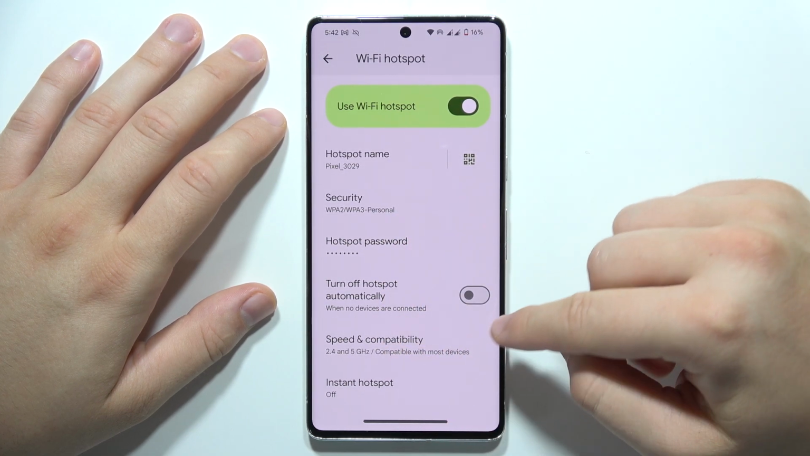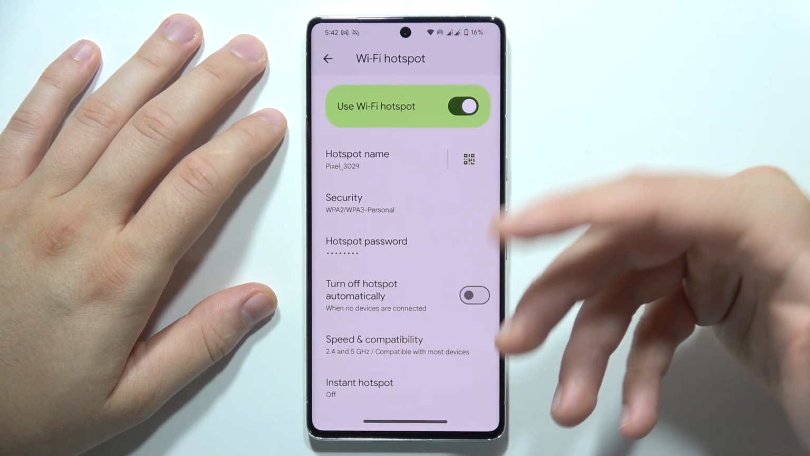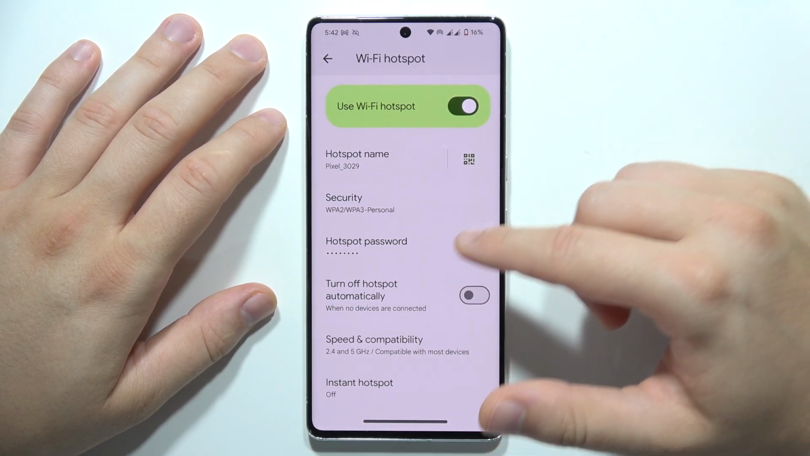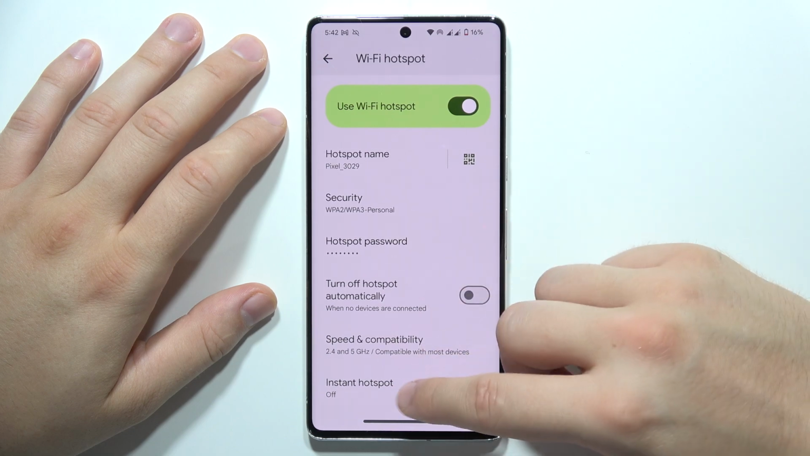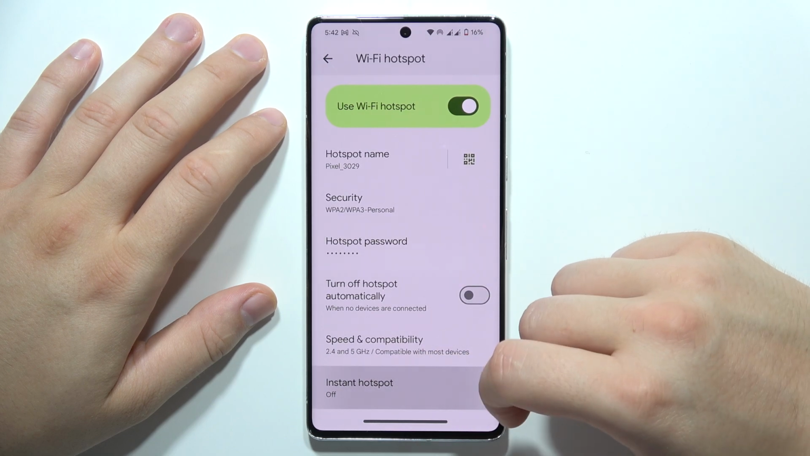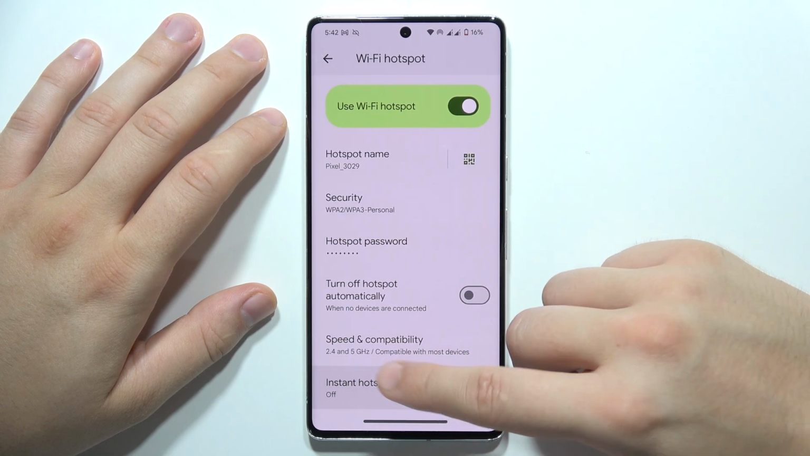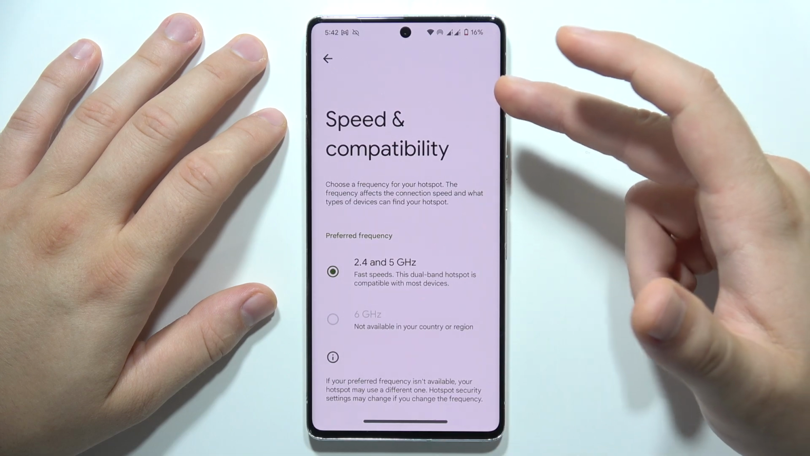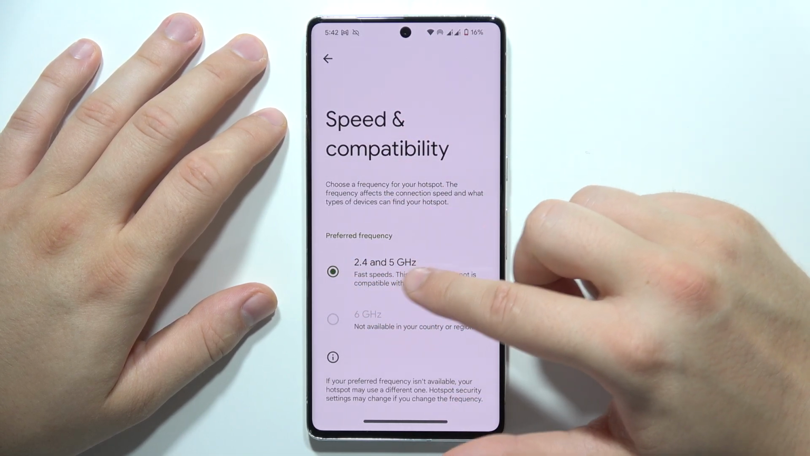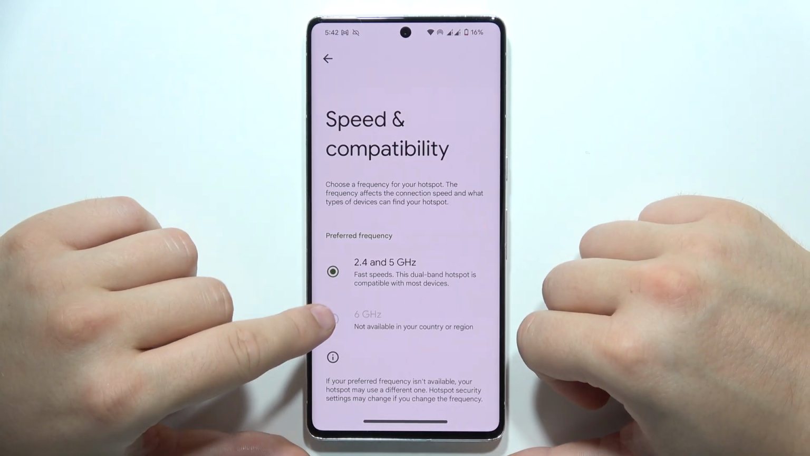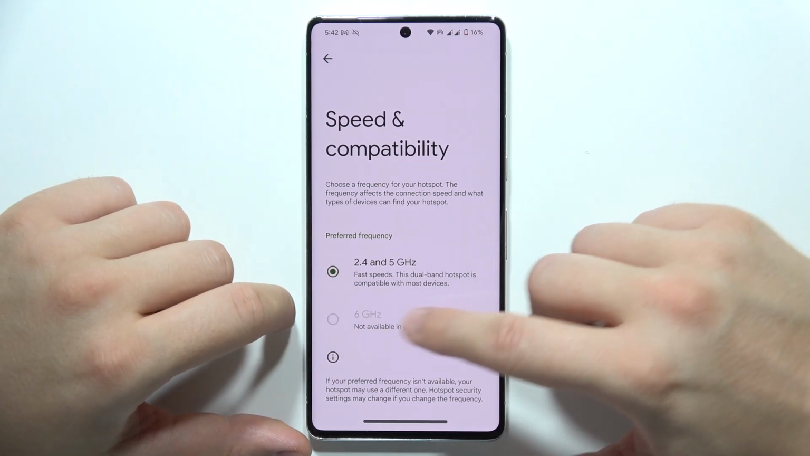You can also turn on and off the hotspot automatically when there's no devices connected. And you can also get the instant hotspot, but currently this function is not available on the Android 15. So we can get also for the speed and compatibility. So we got 2.4 and 5, but there's also the 6, but it's actually not available in my country and the region.